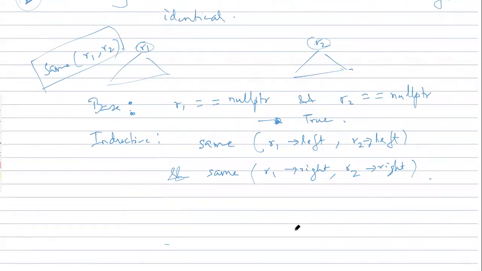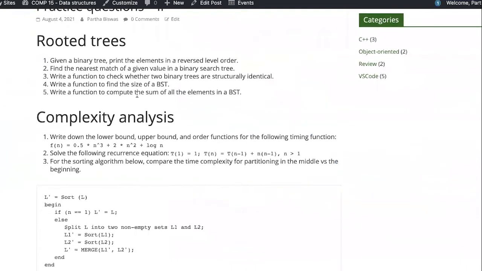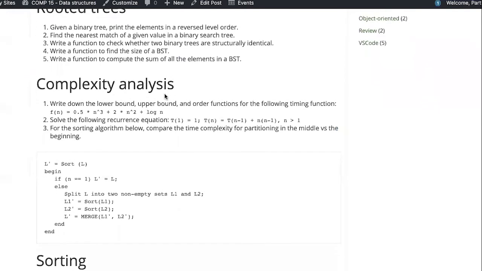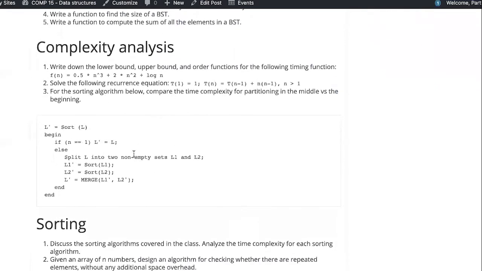That makes sense? Yeah, it's pretty brilliant. And then we are done. Okay, so I think this can handle these questions also similarly, because it's just summing elements, finding the size. Let's do some complexity analysis problem.